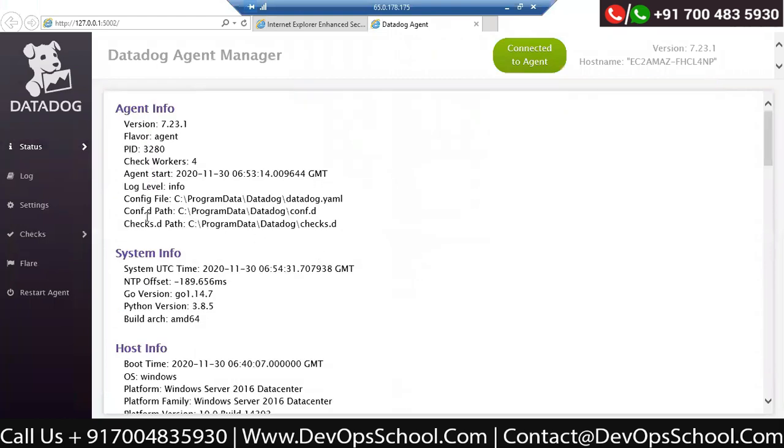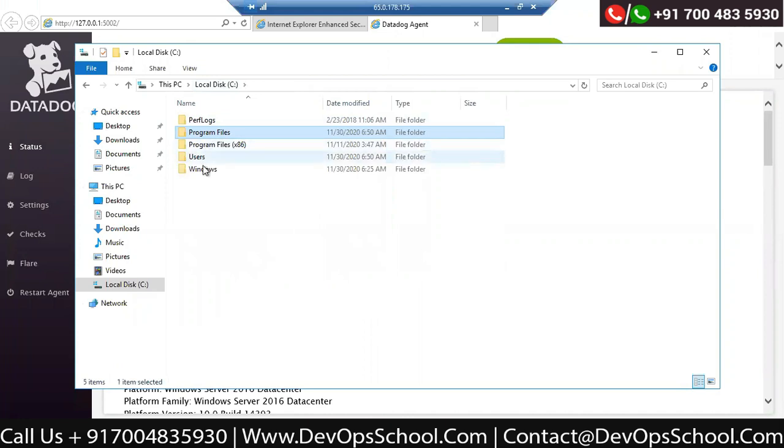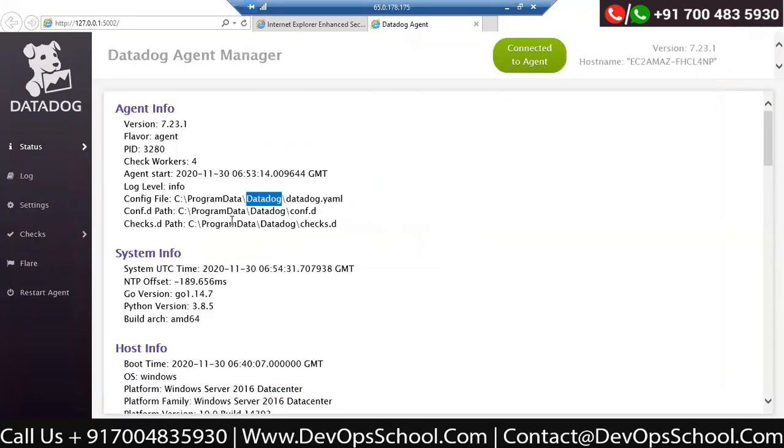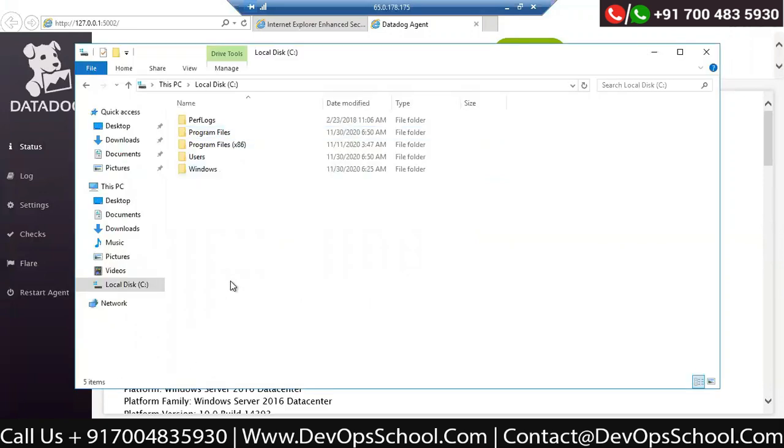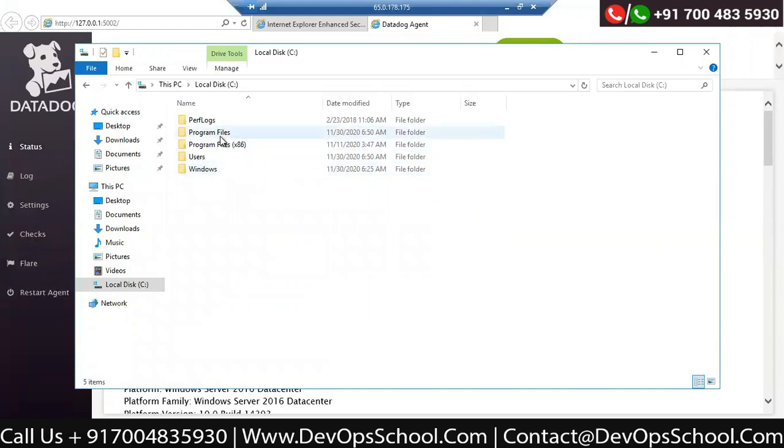Now you see, you want to see the config file. So C, ProgramData, Datadog. So C, ProgramData, path is missing. C, ProgramData, Datadog. See here, it's trying to load the file datadog.yaml, but this path is not there. So it must be hidden.